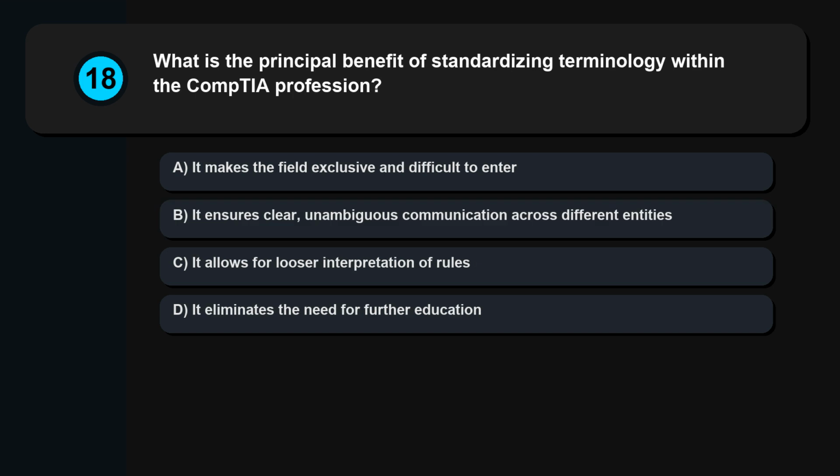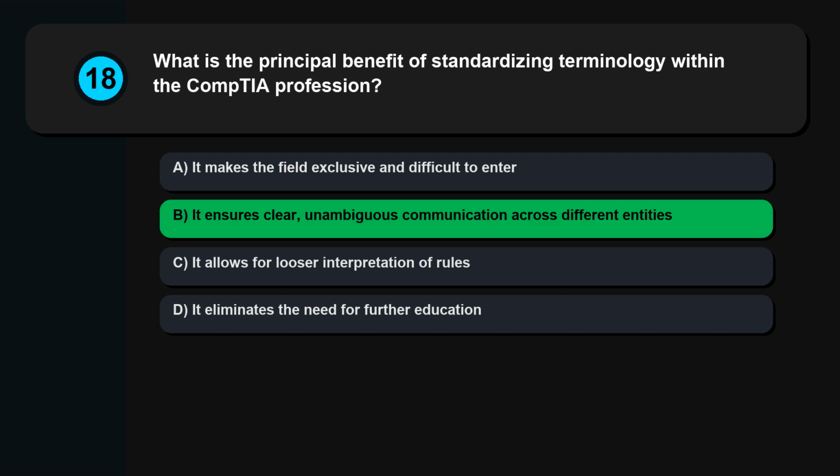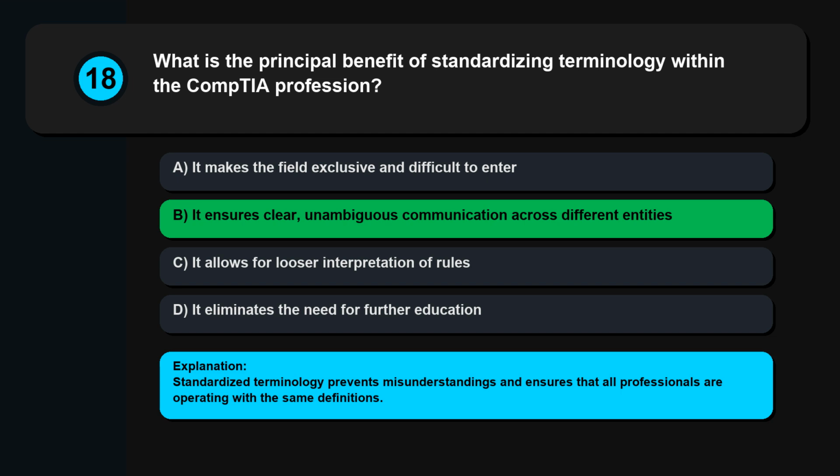Question 18. What is the principal benefit of standardizing terminology within the CompTIA A+ profession? It makes the field exclusive and difficult to enter. It ensures clear, unambiguous communication across different entities. It allows for looser interpretation of rules. It eliminates the need for further education. Standardized terminology prevents misunderstandings and ensures that all professionals are operating with the same definitions.